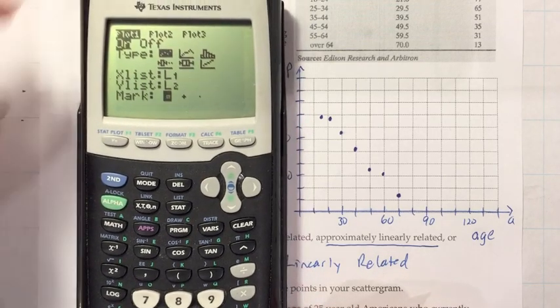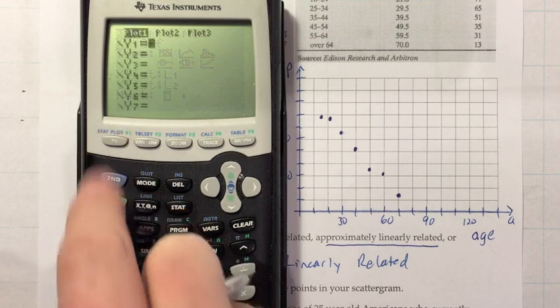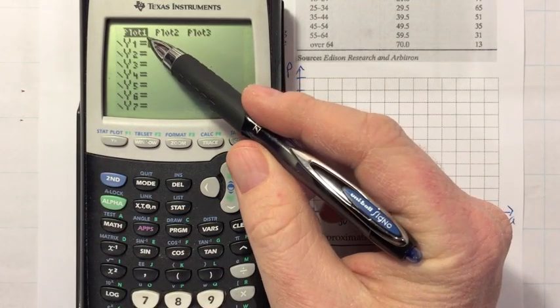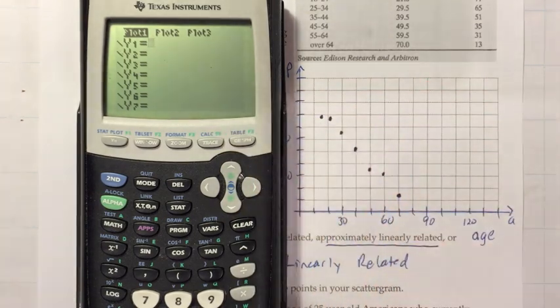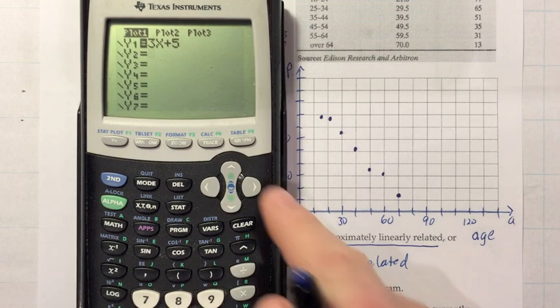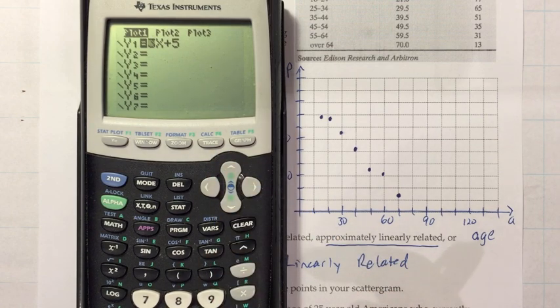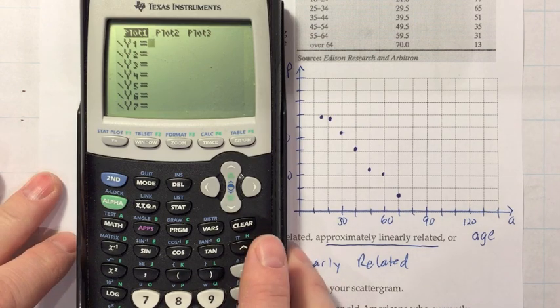Alright, so we're almost there. Next we want to hit Y equals to see what's going to be graphed. We have plot 1 highlighted, which is good because we want to plot it, and then the Y1, Y2 is empty, which is also good. If you had something in there like this, just go to that Y1 equals, Y2 equals, whatever has stuff in it, hit clear, and just get rid of that.